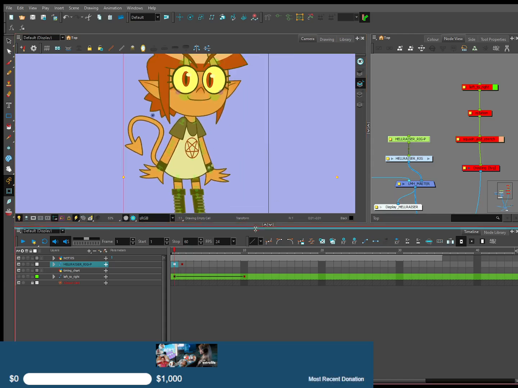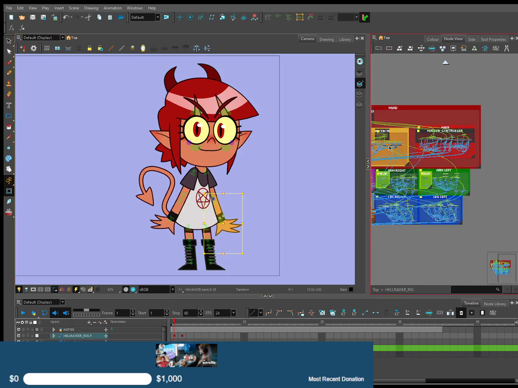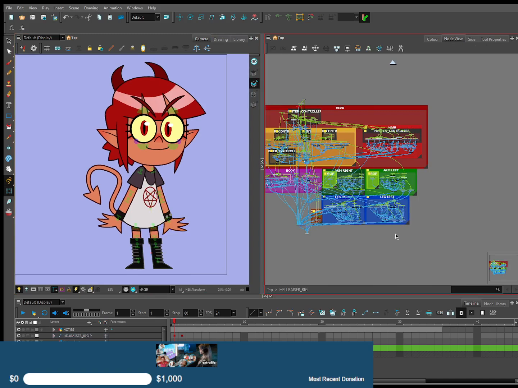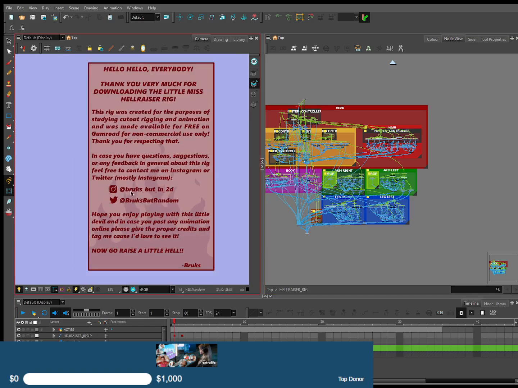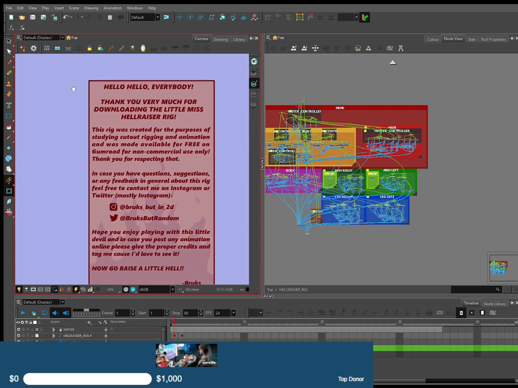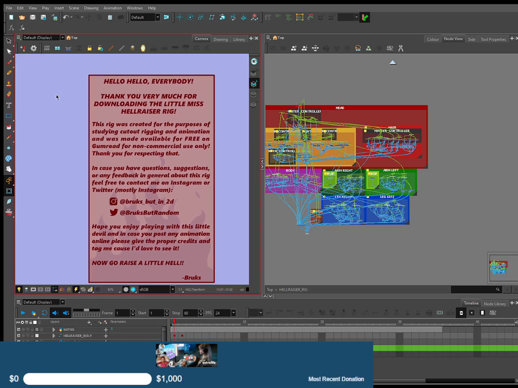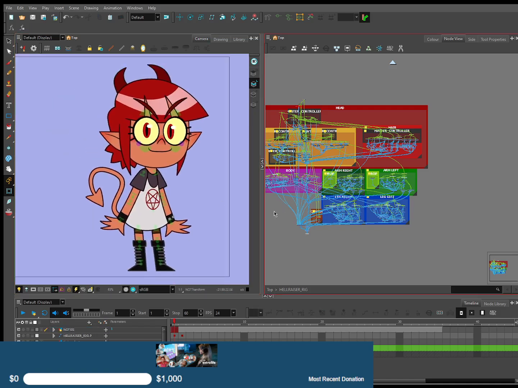So let's talk about complex pegs. Something like this can look really intimidating to people. This is the Hellraiser rig. Here's the little Brooks, but in 2D. Thank you, friend, for the rig. It's a free rig. You can download it on Gumroad. It's very cool. I toss some money their way because I love a good free rig.